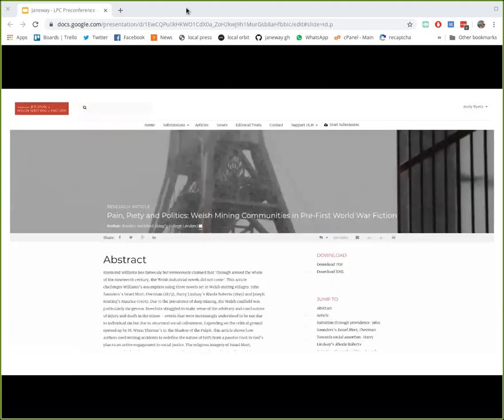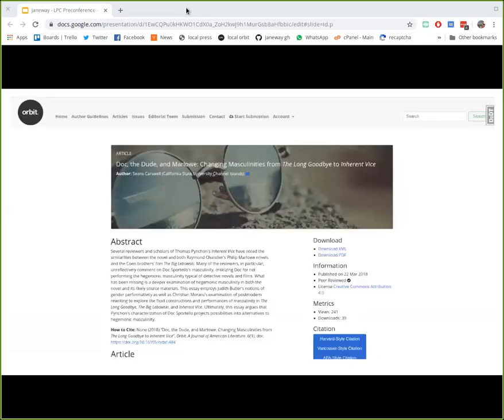One called the OLH theme, which looks a bit like this. And then a third theme called Default, which is a very simple bootstrap-based theme. And they all display the same information, just in slightly different ways. And then underneath those, they all have the same metadata display using citation metadata tags and Dublin Core as well.